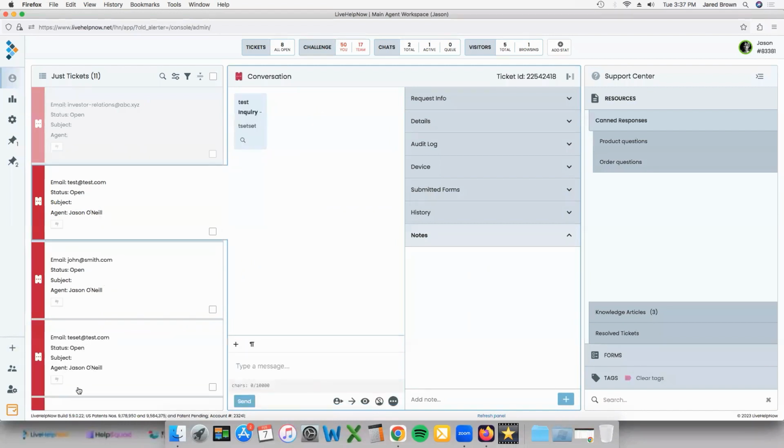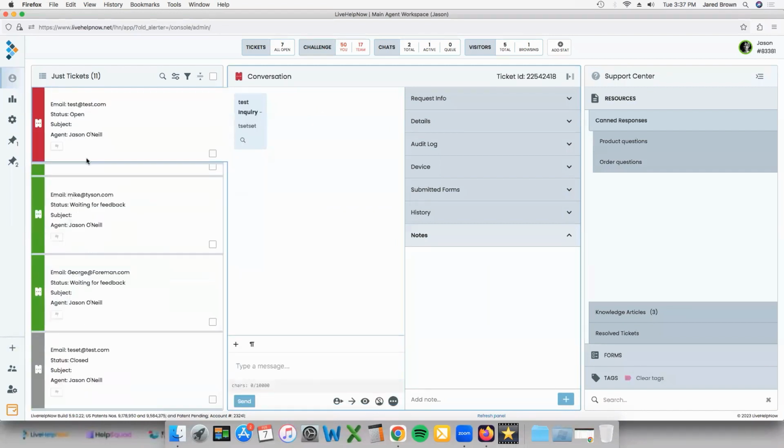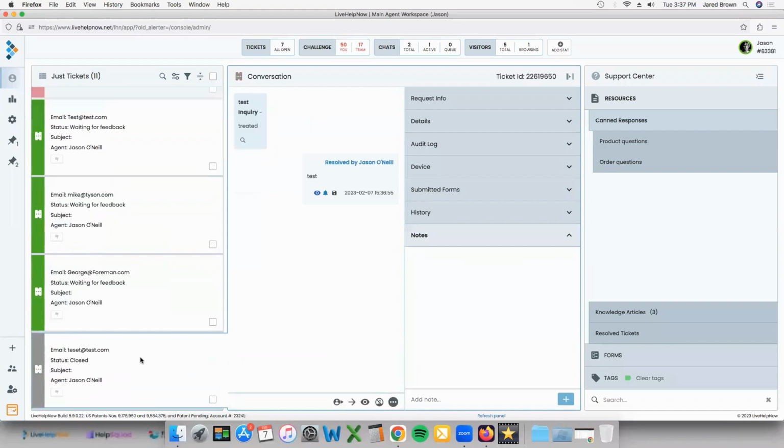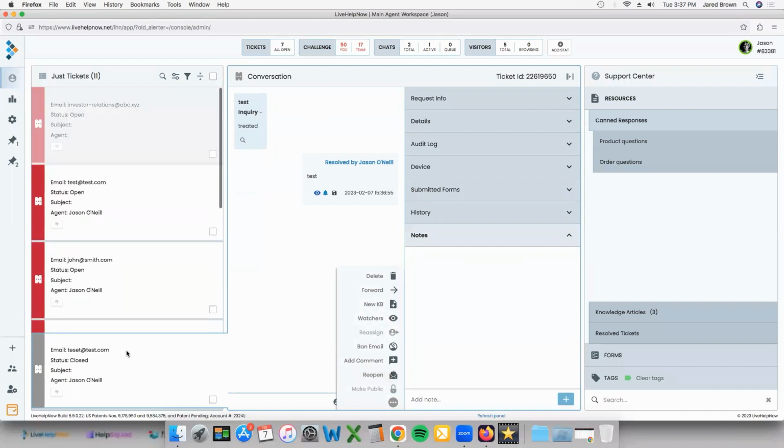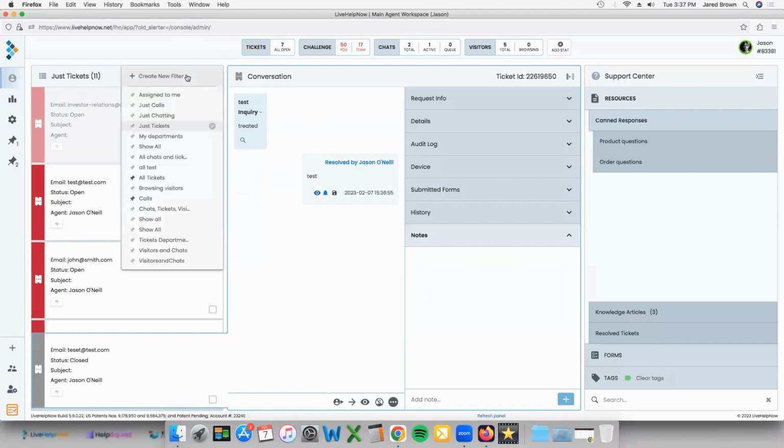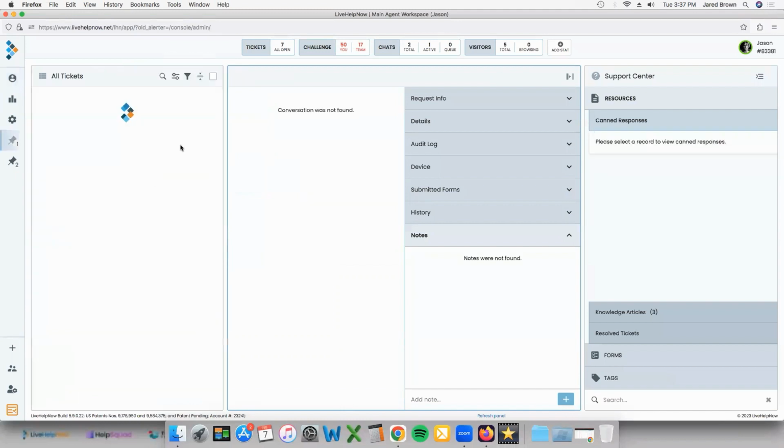But once I click on a new record, that moves all the way to the bottom. So if I have this ticket and it's closed and I want to reopen it, I have the ability to do that down here. If you need to search through tickets like you did in the old interface, you just go into your filter and then you go into your ticket settings.